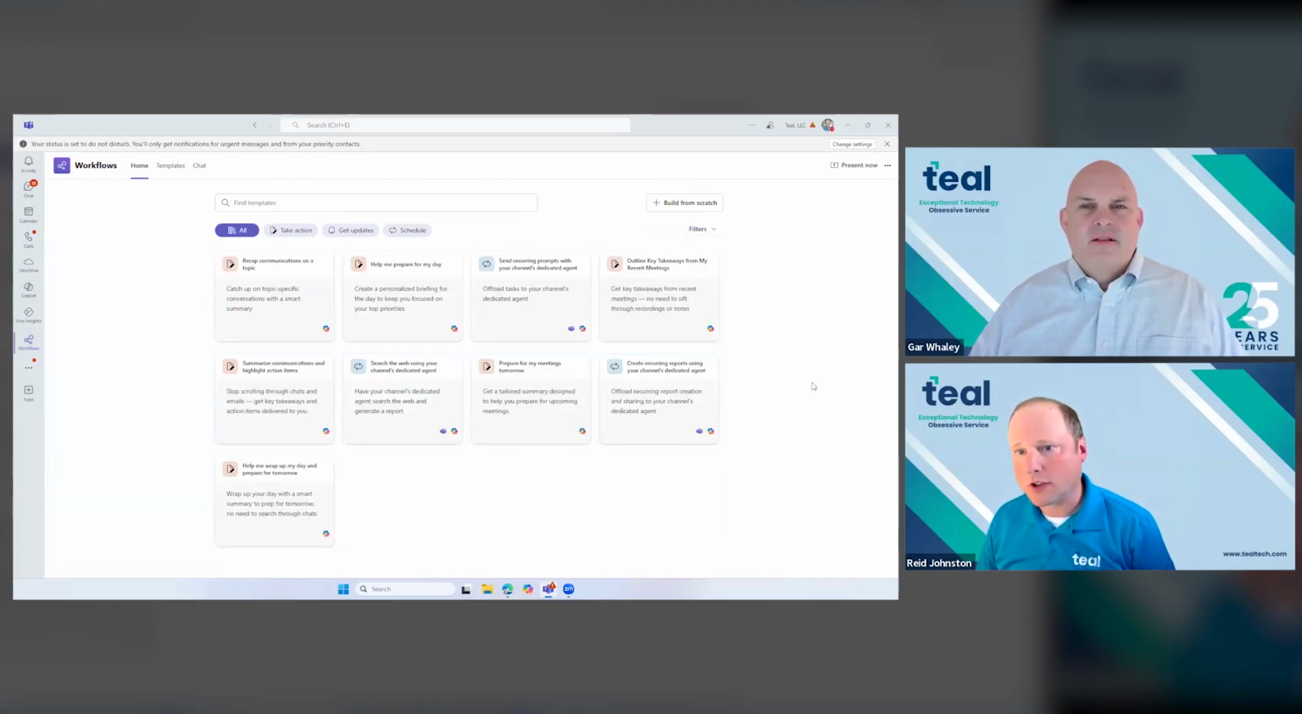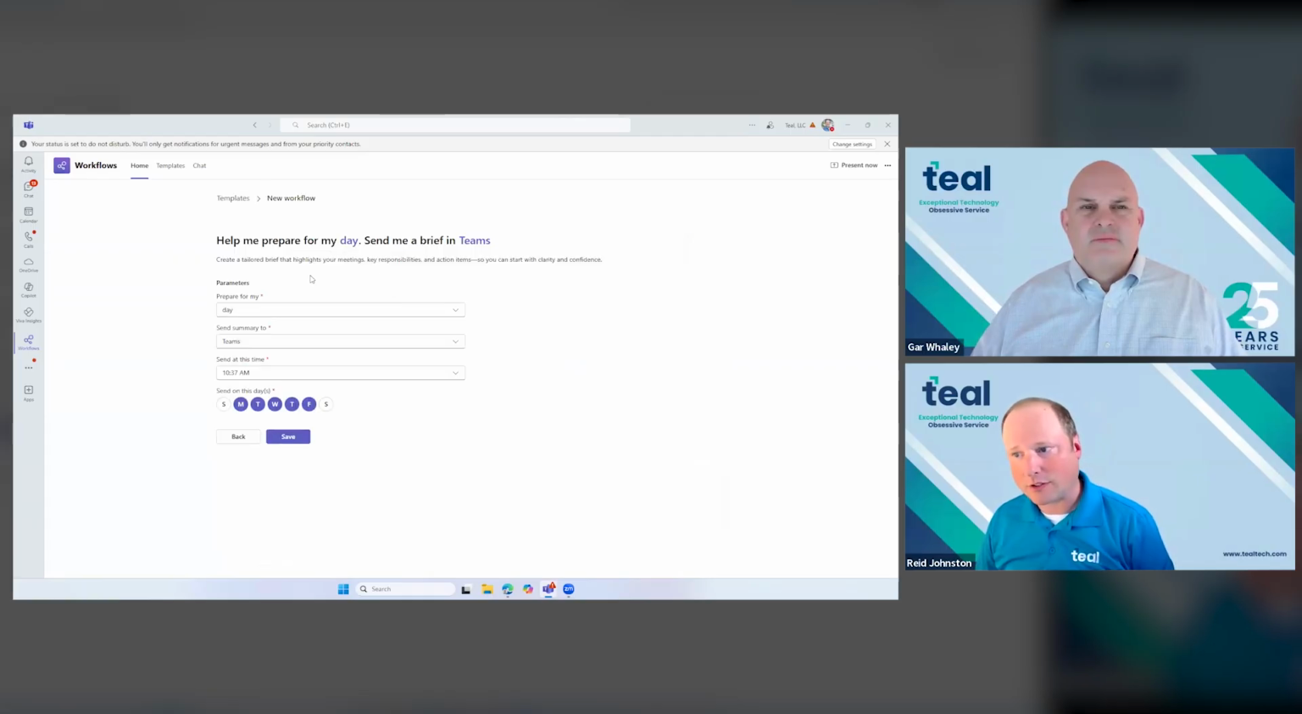So these are going to use Microsoft Copilot. You're going to need a Copilot license to use these workflows. But for example, help me prepare for my day. If I click this, this can run every day of the week that I choose. I can pick a time when I want it to run and have it send a summary either to Teams or email.